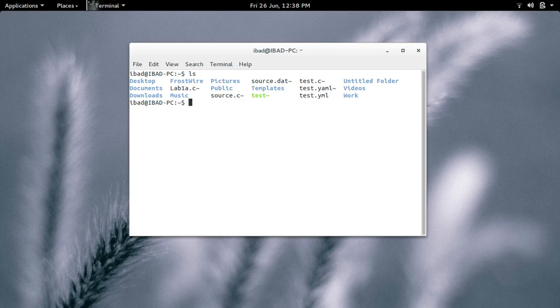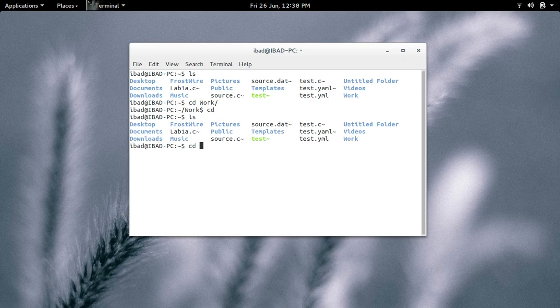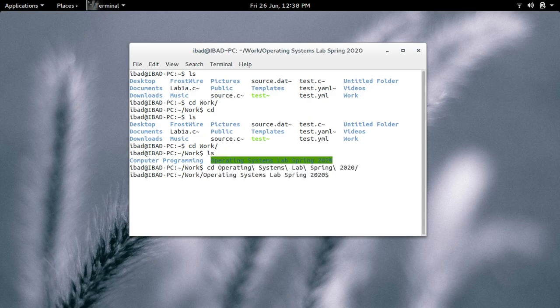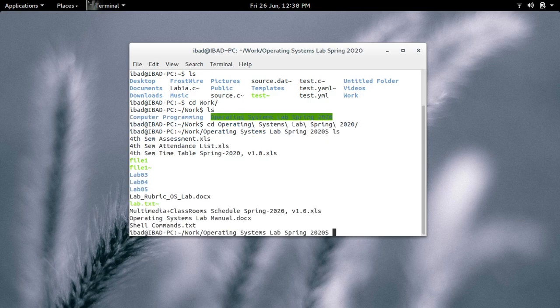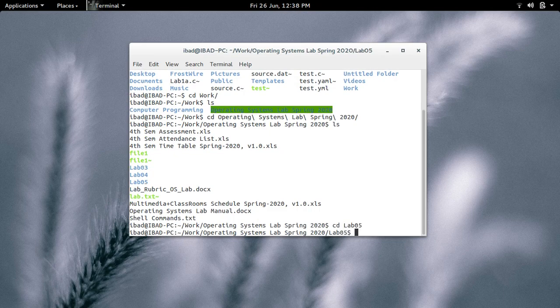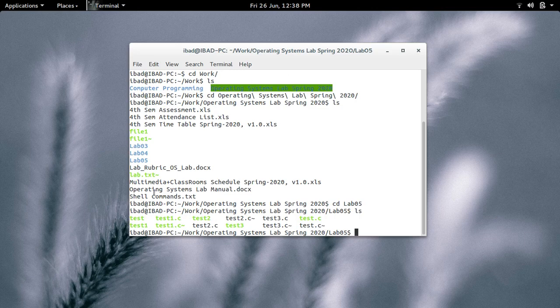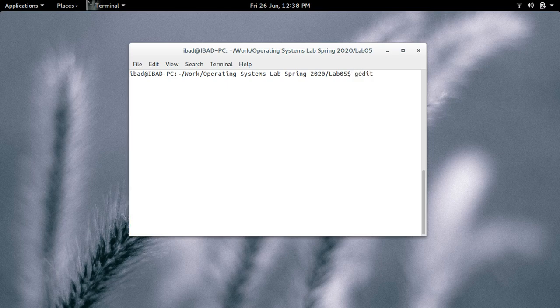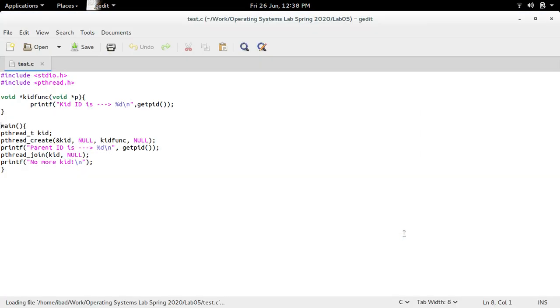I have to go to the work directory, sorry, cd work, ls, operating systems, ls. I have to go to lab number 5, so cd lab 5. Okay, so as you can see, I've already made the files. So let's open the first file, that is gedit test.c.